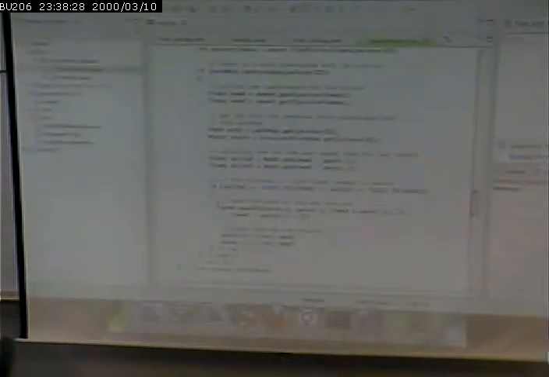Where do we update that? We update that here on the onDraw event. This is what actually draws it on the screen.